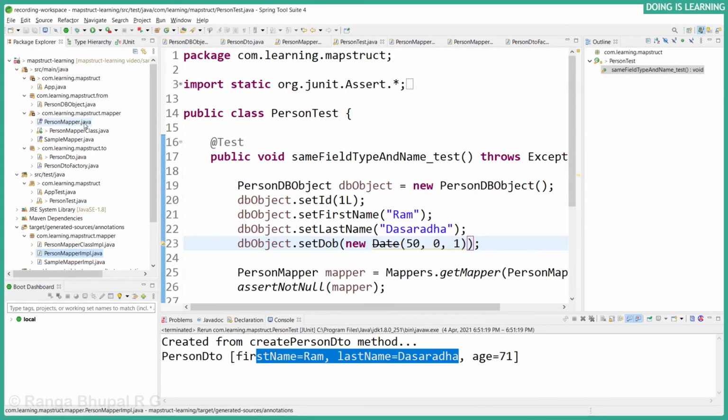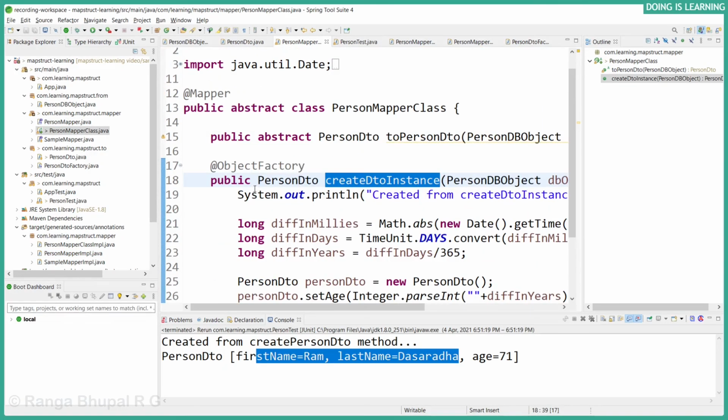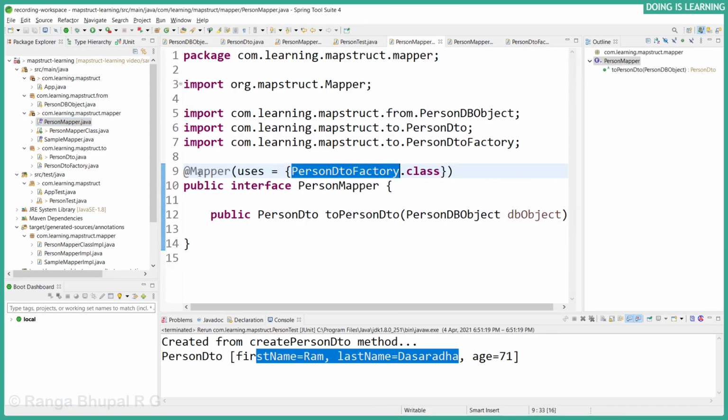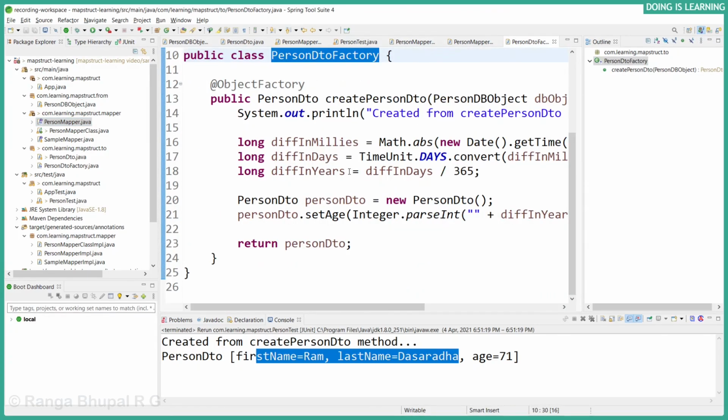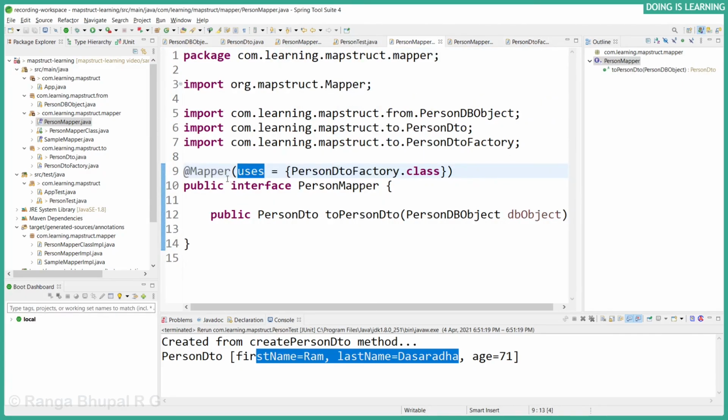To summarize, now we have these two ways of using object factory methods in MapStruct. One is by creating a custom implementation for creating the person_dto object and annotating it with ObjectFactory. And another way is letting the mapper know that the person_dto factory has been externalized by using the uses property on the mapper.